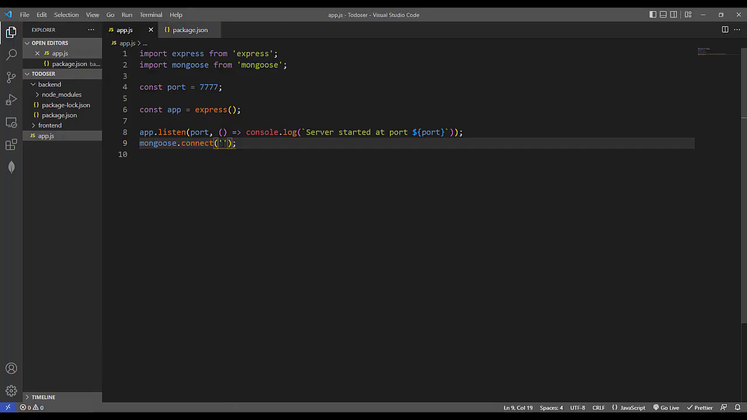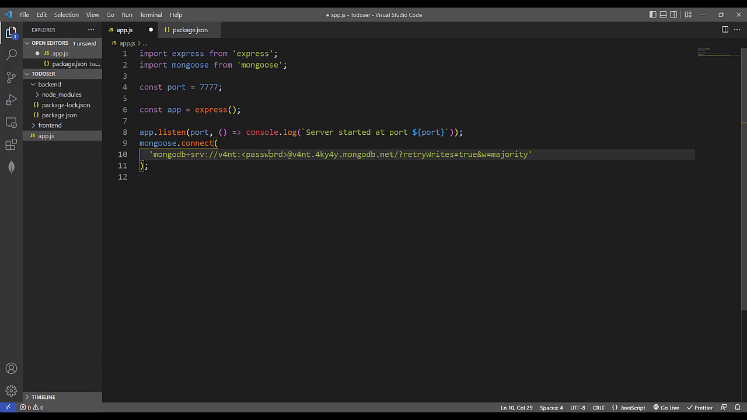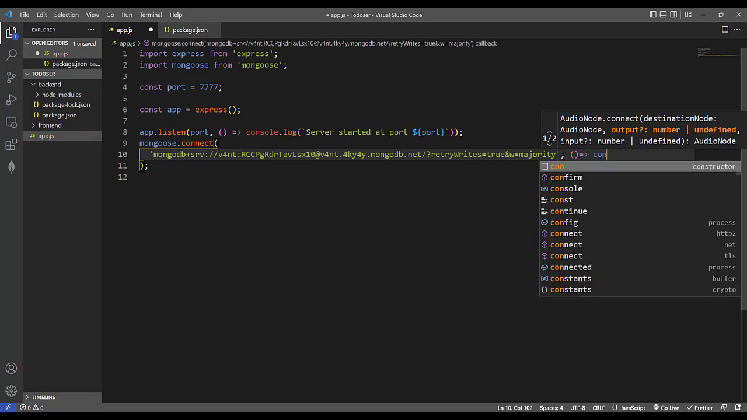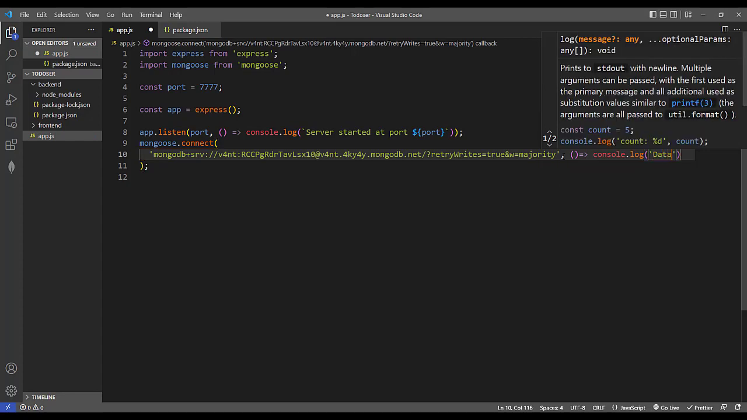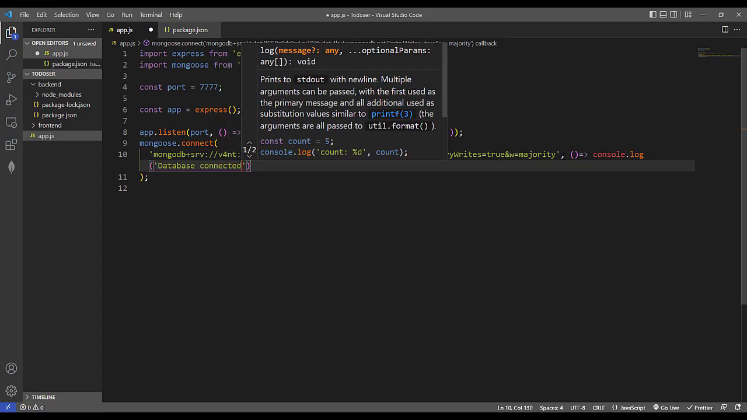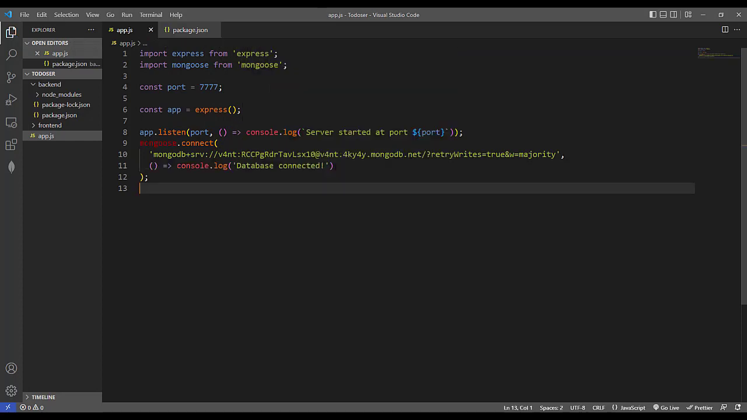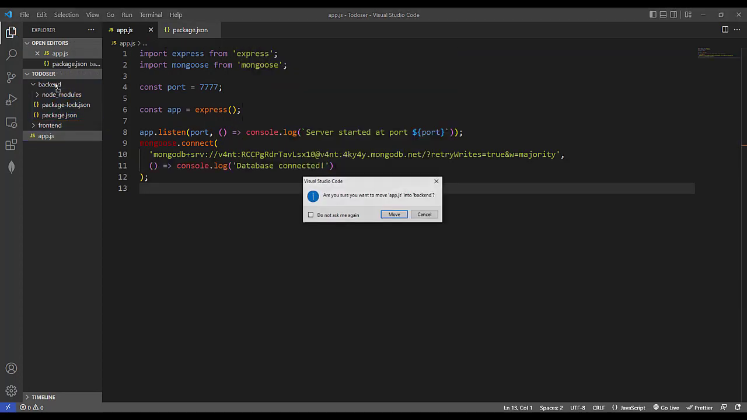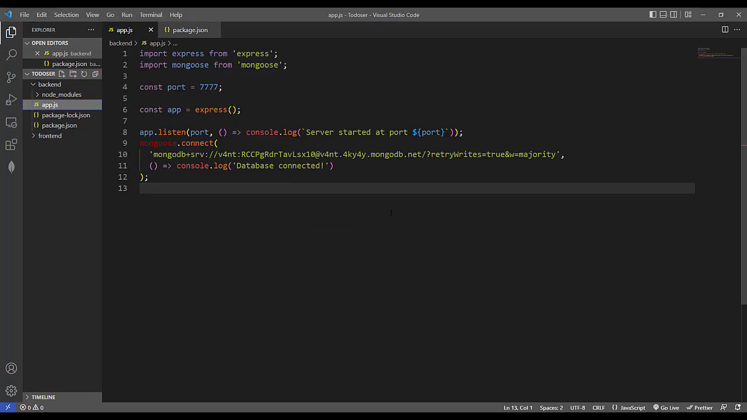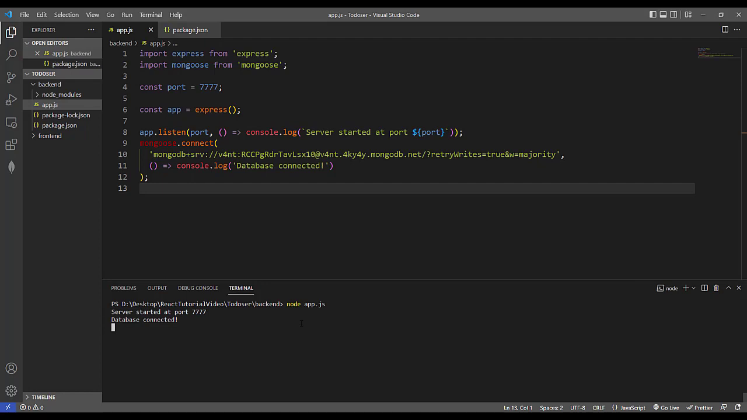So pass it here, and here you'll type your password. I put here a callback function that will inform me that my database is connected. I forgot to put my app in my backend folder. It was outside. Now let's run the app. Node app.js. Server has started and database is connected.